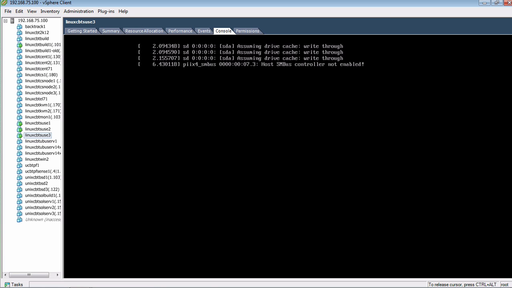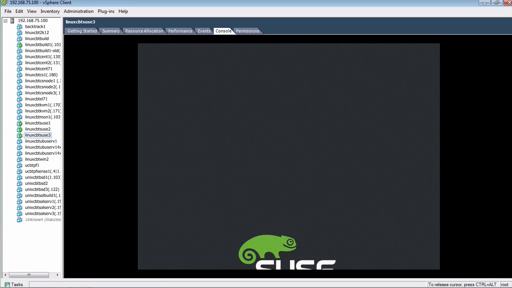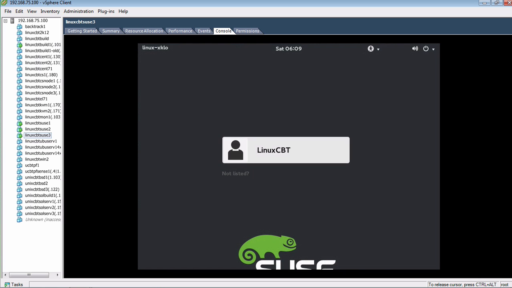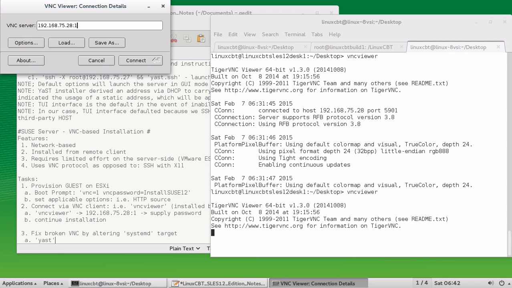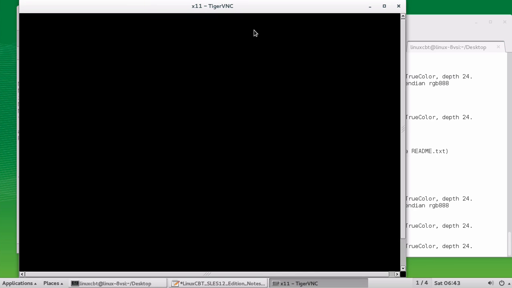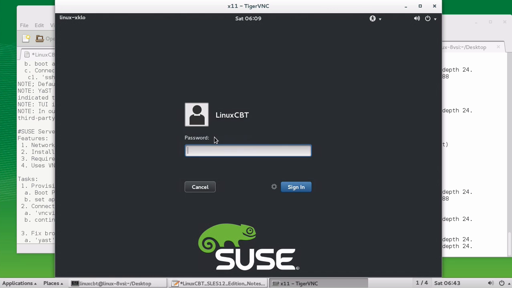And then once the GUI comes up, run level 5, we can confirm from the client that VNC is able to connect. So there's the GUI. Let's pop back over. And there you see the option. This takes us to the login screen so we can actually log in here.